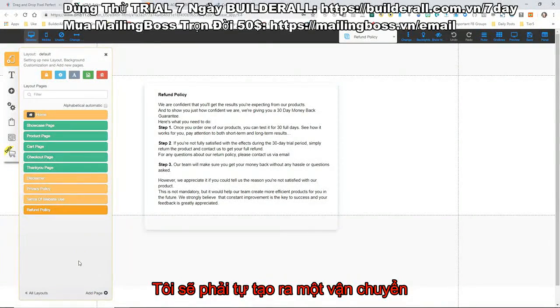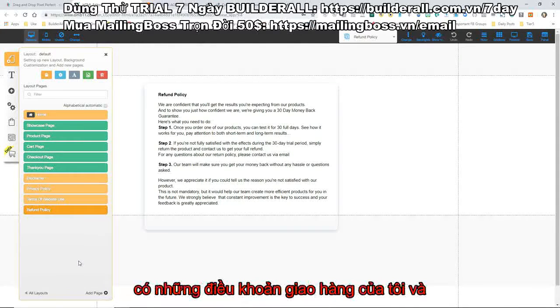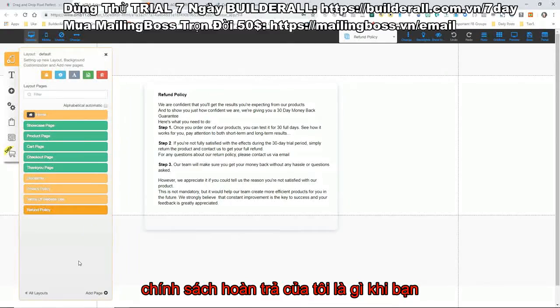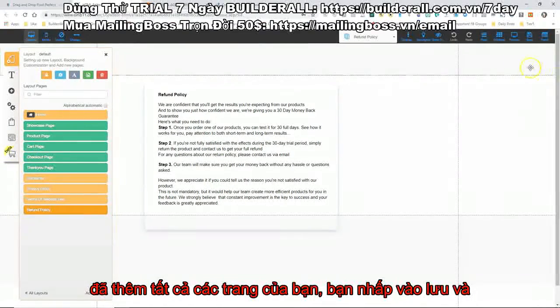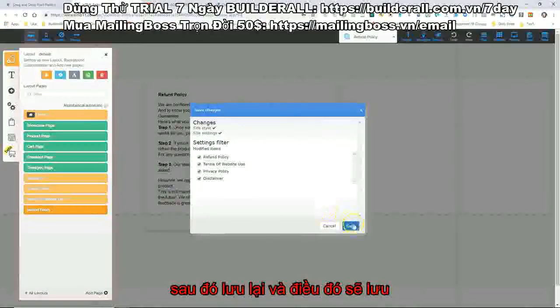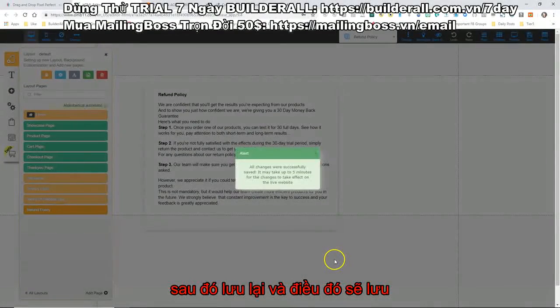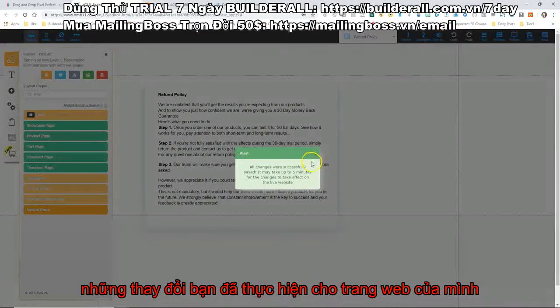And now I'll have to manually create a shipping and return page and put my information there on what my shipping terms are and what my return policy is. Once you've added all your pages, you click save and then save again, and that will save the changes that you've made to your website.